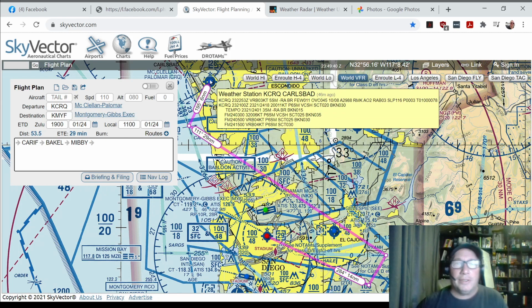In essence, we're going to take off from Carlsbad up here. Right now, it's reporting 5 statute miles visibility, rain, a few clouds at 1,100, overcast 4,500. We're going to have to file 6,000. So we're going to be in the soup almost the entire flight, in the clouds.